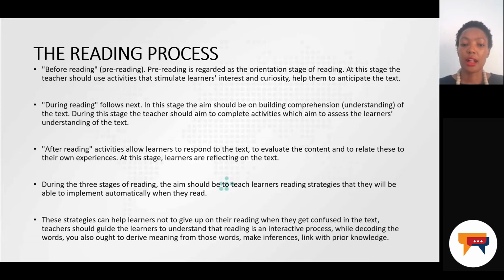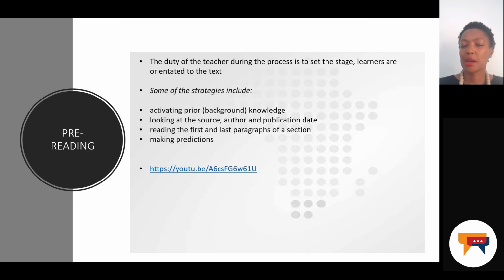These strategies can help learners not to give up on their reading when they get confused in the text. So teachers should guide the learners to understand that reading is an interactive process. While decoding the words, you also ought to derive meaning from those words, make inferences, and link with prior knowledge. Now, let's have a look at some of the activities or strategies that are included in the pre-reading phase.